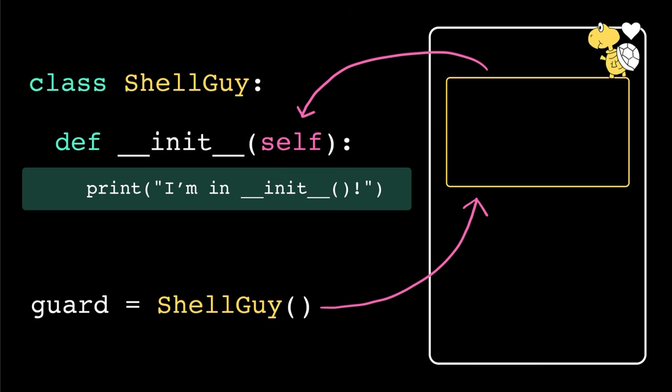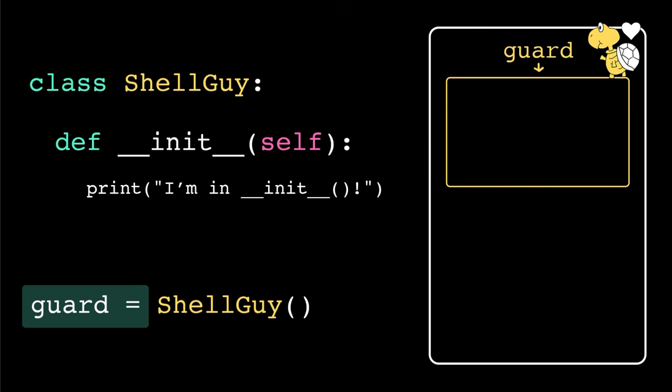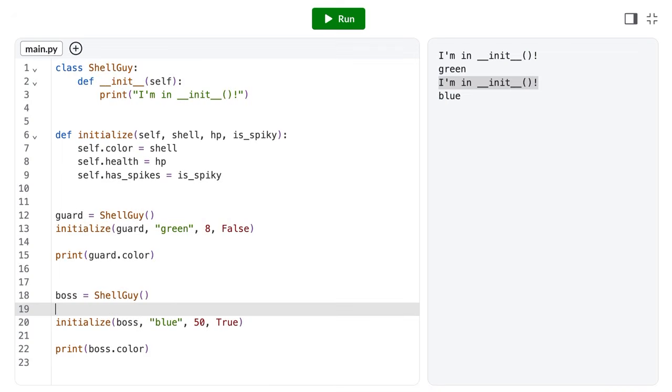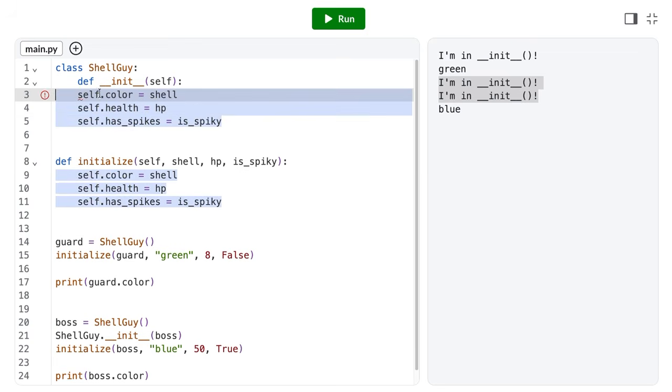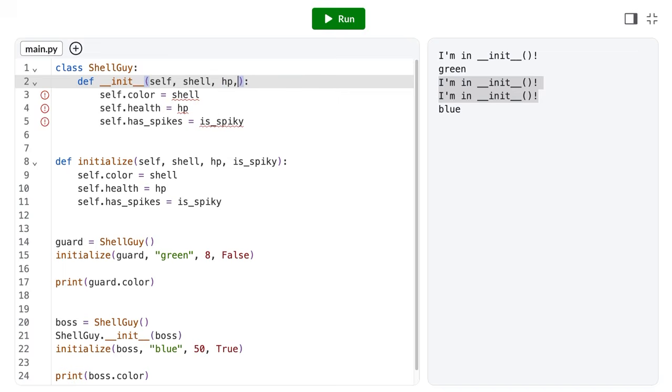The name self has no special power. We could name this potato. What's important is that this is init's first parameter. There's nothing truly magic here. We can call init manually after the object's created, and pass in the object directly. There's just no need to, since Python already called init automatically. With the auto magic out of the way, we can just move our earlier initialize function body into our special init method, adding those parameters to init as well.